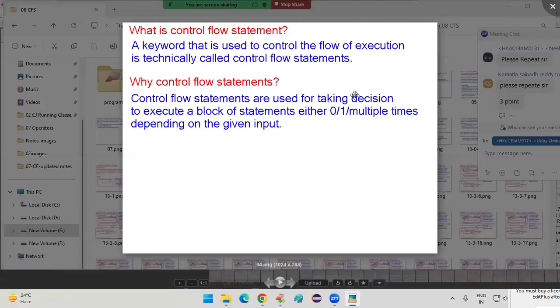So totally, using control flow statements, we are performing 3 activities. First, take the decision to execute 0 or 1 time. Second, take the decision to execute 0 or n number of times. Third, take the decision to continue running or terminate. So totally 3 groups of control flow statements are there.